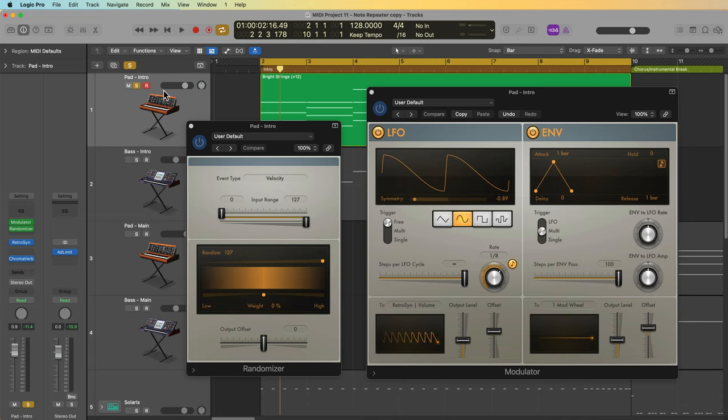So for example, here on this pad instrument, I've got the modulator using both the LFO and the envelope. The LFO is controlling a pulsing sound, basically just controlling the volume of the synthesizer of the RetroSynth. And then the envelope is creating a slow filter sweep with the mod wheel, and the mod wheel is paired to the filter inside of RetroSynth.